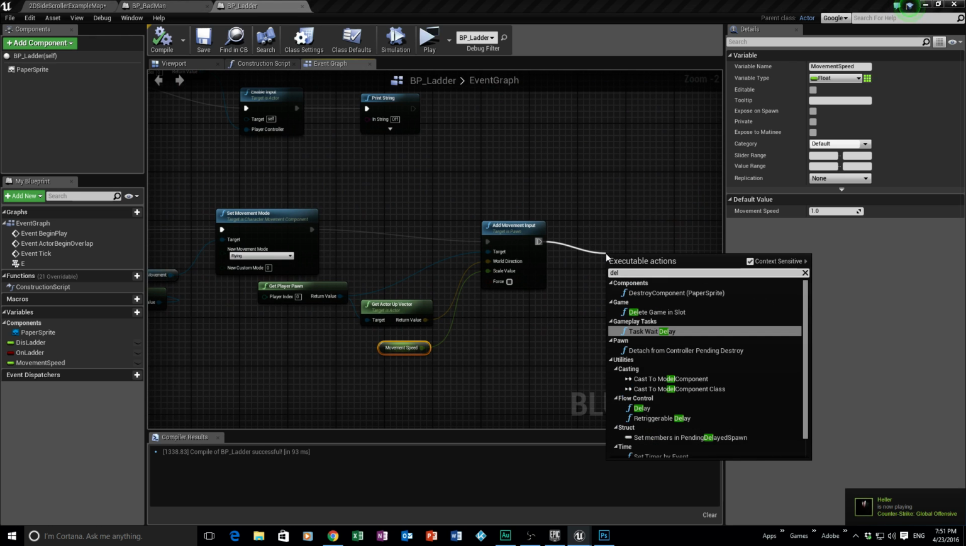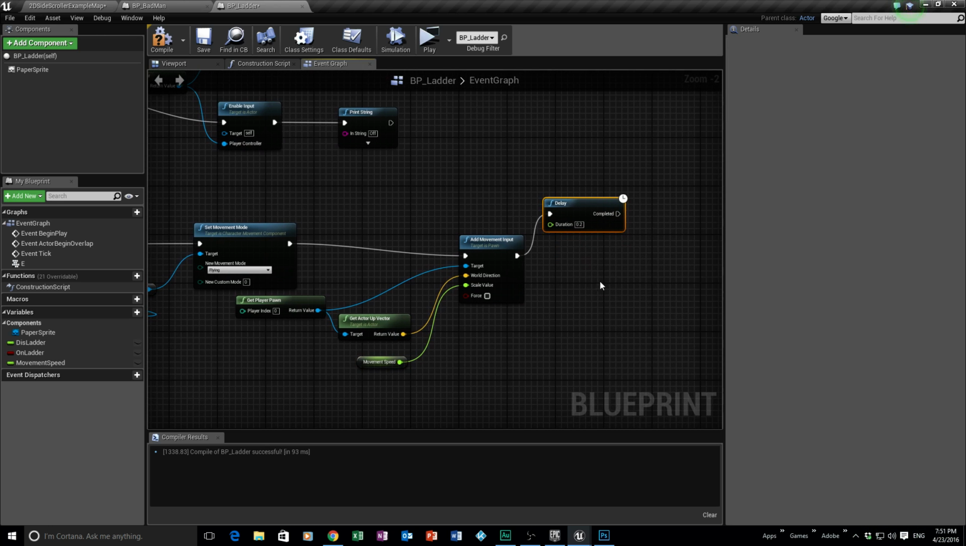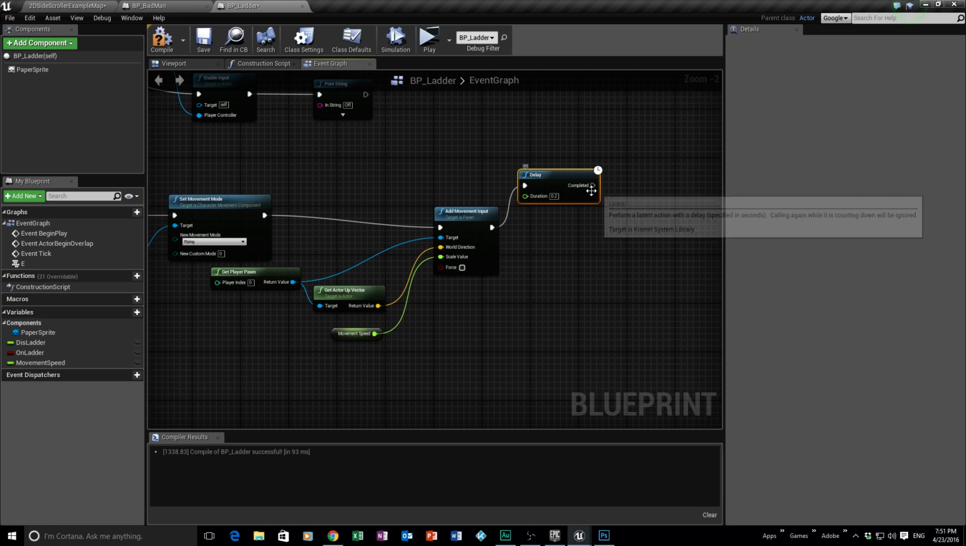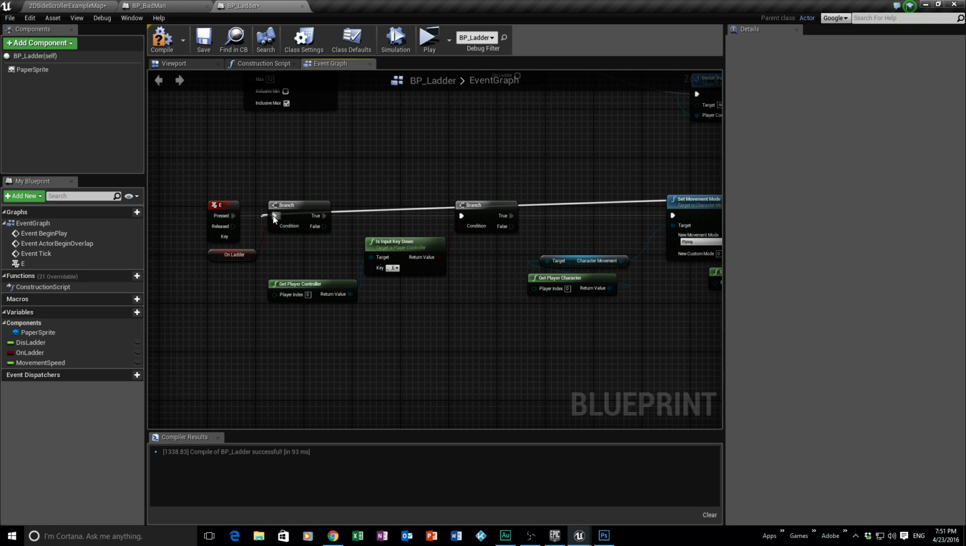So let's put a delay. Delay. Okay, so we'll put a delay in. Now the blueprint's going to start getting a little bit messy because I've got to loop back to here. Okay, so leave it at 2 and we're just going to take this complete, drag it all the way across and stick it into your branch. So your very first branch.